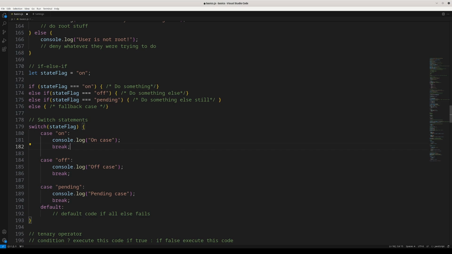Now, switch statements do not have to have a default case. In that case, if stateFlag doesn't equal on, off, or pending, we just don't do anything. You can also put a break here, but it's not required.